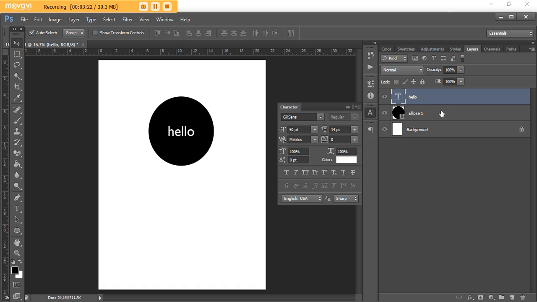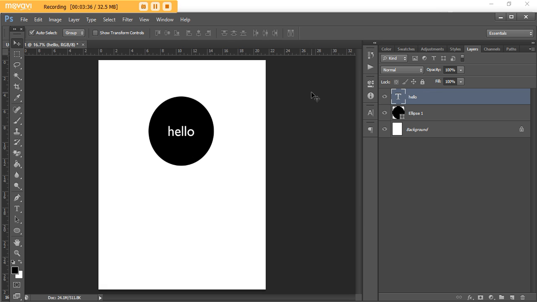So if you had one ellipse or circle and then you had an inner one which was smaller, you'll need to just reorder those layers to make sure that it's appearing in the order that you want to see it, because if it's behind the circle, that means you're not going to see it on your template. So that's how you use the align tools in Photoshop.